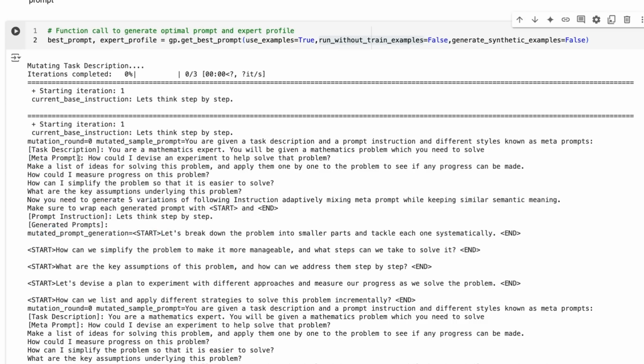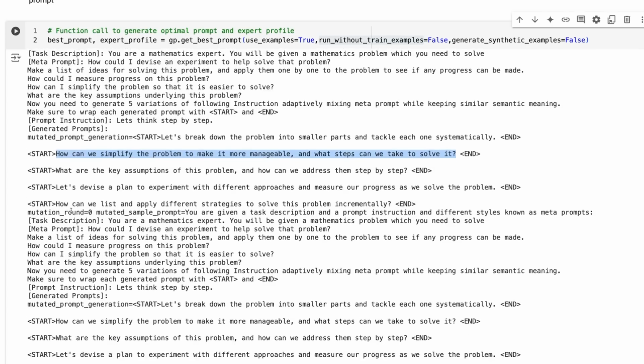Okay, so you can see from that meta prompt, it basically generates: make a list of ideas for solving this problem, apply them one by one to the problem to see if any progress can be made. And it's gone through those. Then gradually it's starting to mutate these. So rather than just "let's think step by step," we've got "let's break down the problem into smaller parts and tackle each one systematically. How can we simplify the problem to make it more manageable? What steps do we need to solve it? What are the key assumptions in here?" And it will just go around through this.